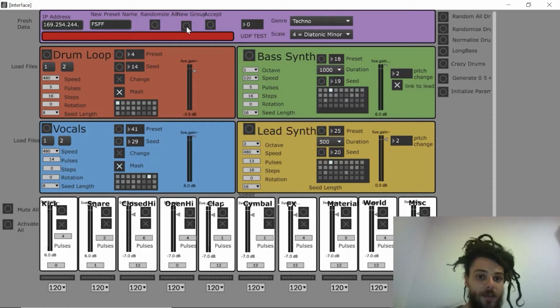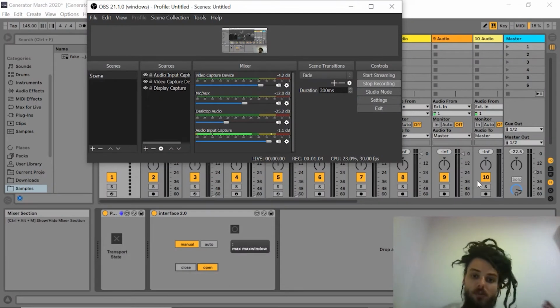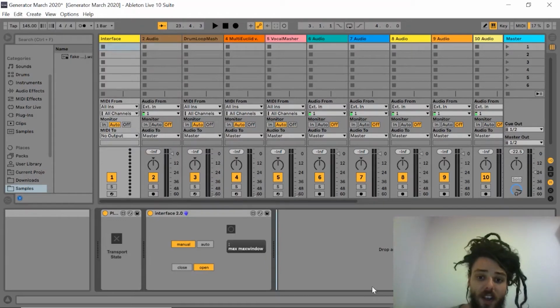Now, in order to group these, all I have to do is click this new group button. And what that will have done is said to the receiver computer, sections 1, 2, 3 and 4 can now all be put into the same group and sequenced accordingly.